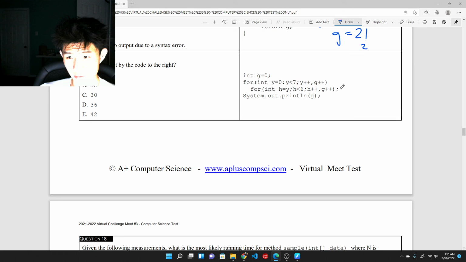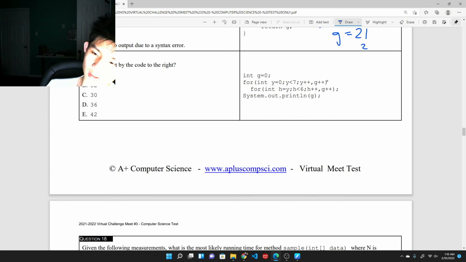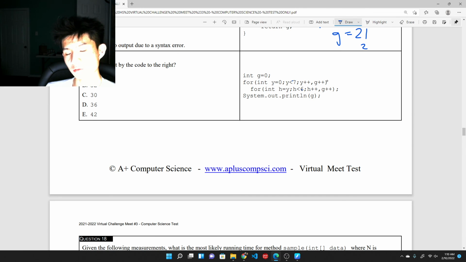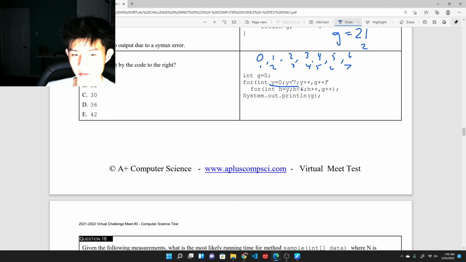Okay, what is the output of the code to the right? Okay, this one is kind of annoying. First things first, you'll notice that G is also added here. So if this wasn't here, it would actually just be 7 times 6. Because G++ runs as long as a for loop's running, so every iteration G is added. So this has 7 iterations, right? 0, 1, 2, 3, 4, 5, 6. Those are all the numbers less than 7, and they start with 0. So G increases by 7.